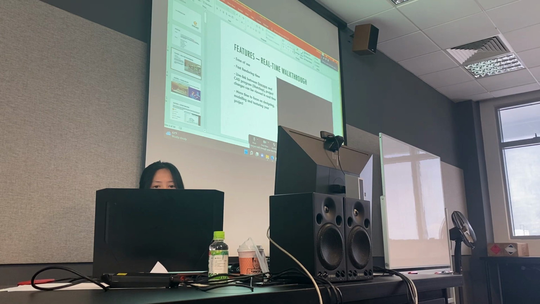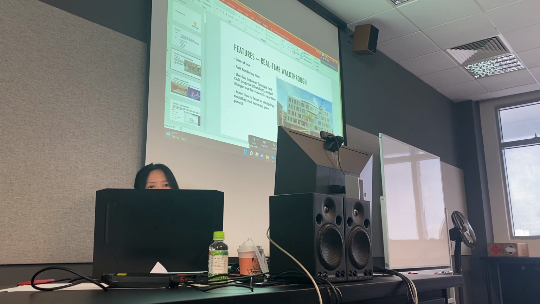Basically, this is about the real-time walkthrough. It's really easy to use. I have tried it quite a while already, and one thing that amazed me is that it is really very fast. You also do not really need in-depth knowledge of the rendering part. Later on, I will share with you how you can do the rendering process.